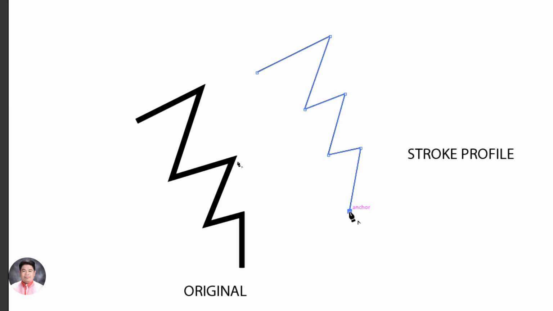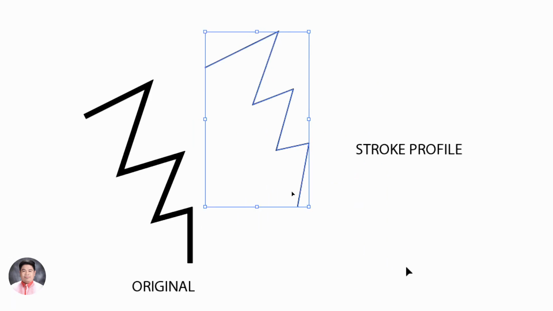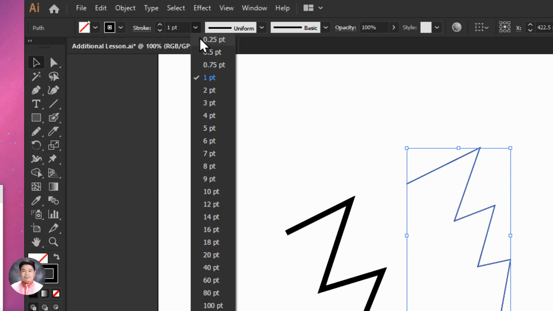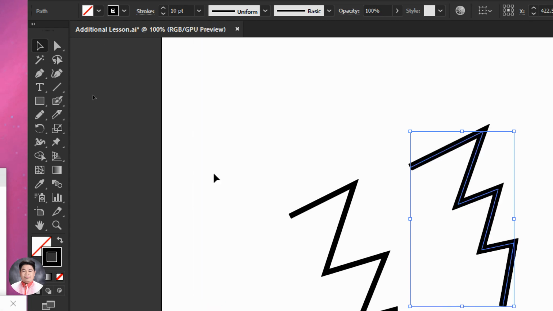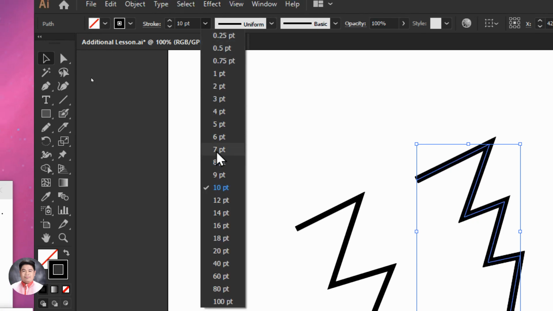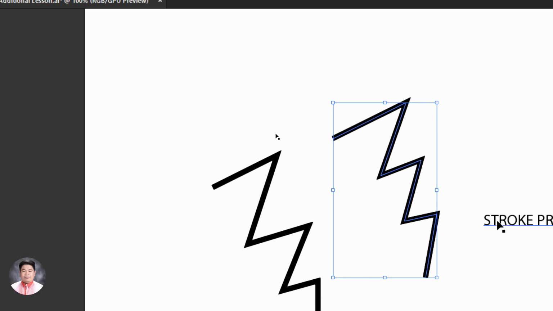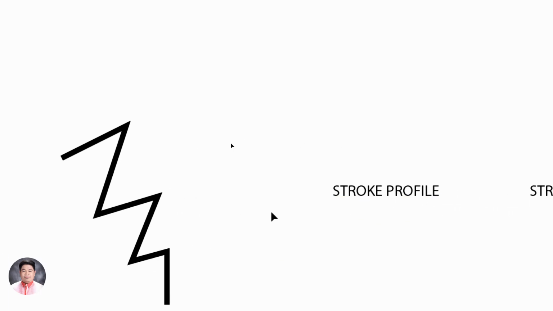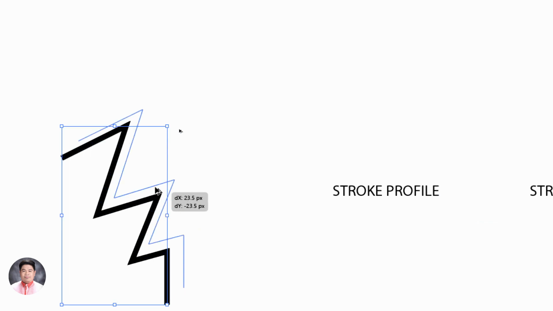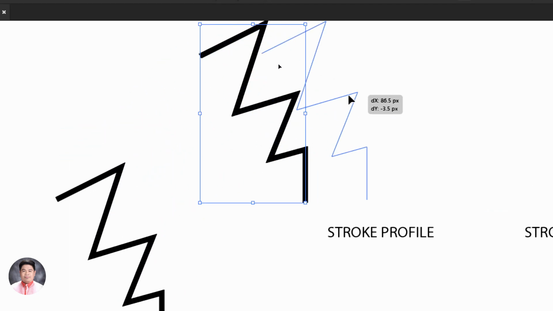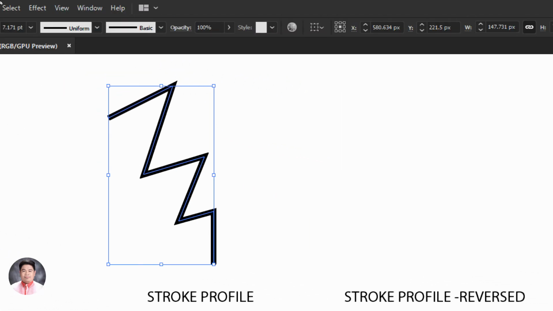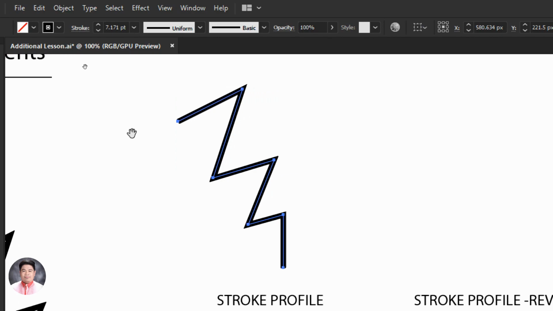Okay, next I adjusted the size of this line, maybe like 10 pt for example, or maybe much lower than that. And then while you have this line artwork, you can now apply the stroke profile that I've been talking about earlier. So let me duplicate this and put it here, and let's check what the option bar can offer to us about the stroke profile.